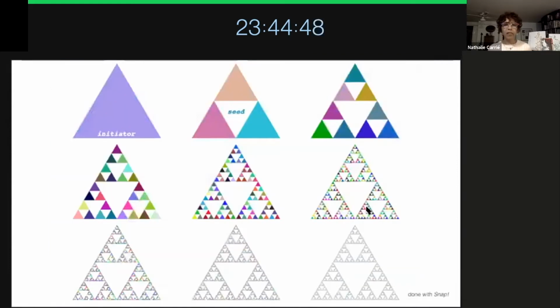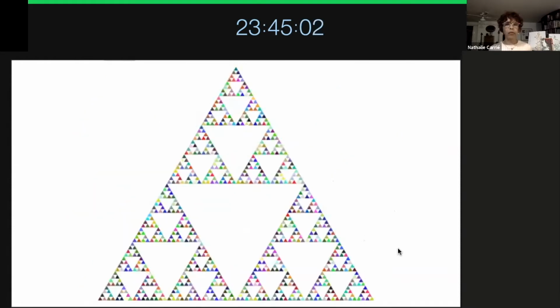And this is the Sierpinski triangle, done with Snap until state 1, 2, 3, 4, 5, 6, 7, 8. That gives you this very nice figure.